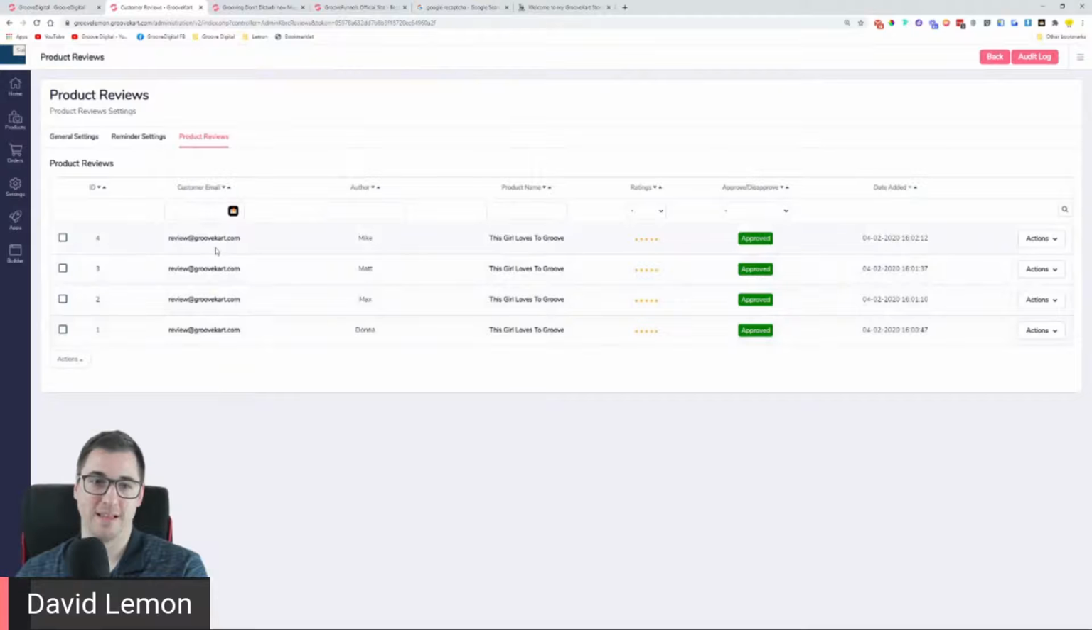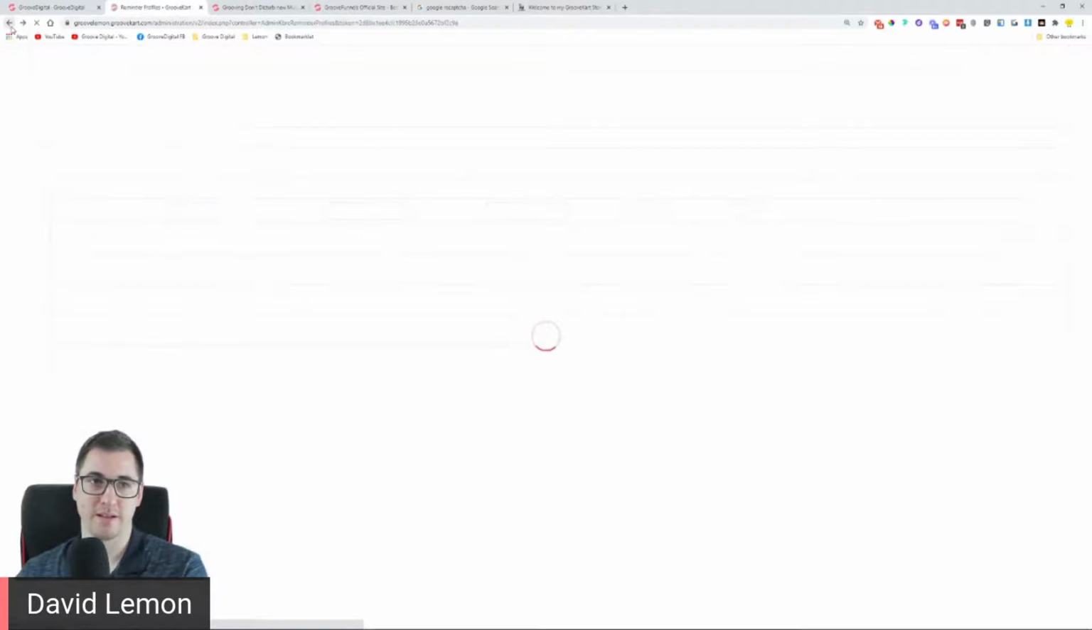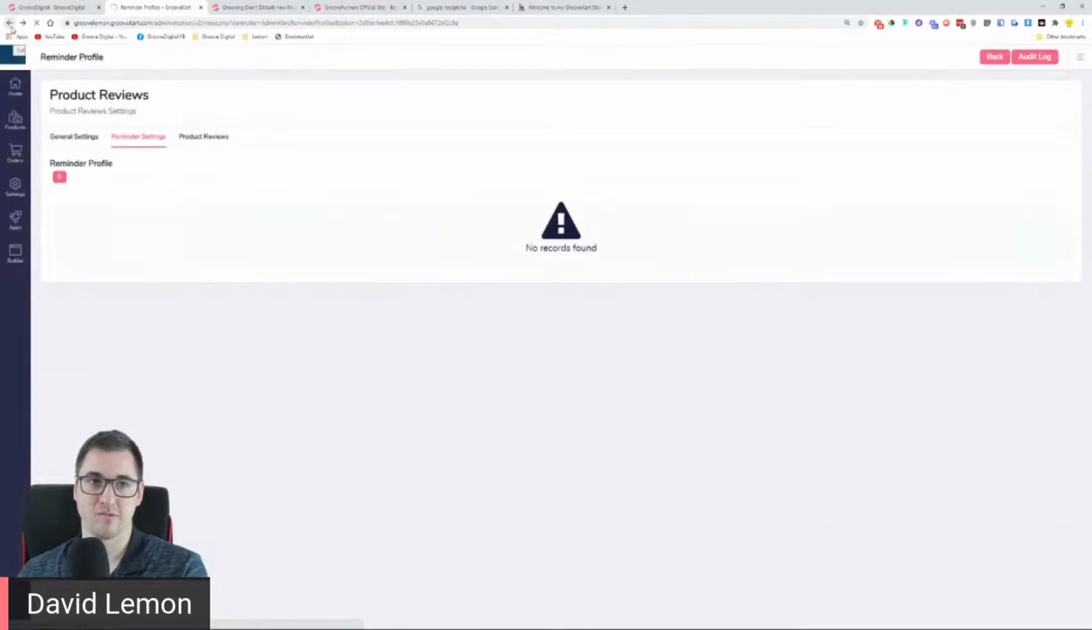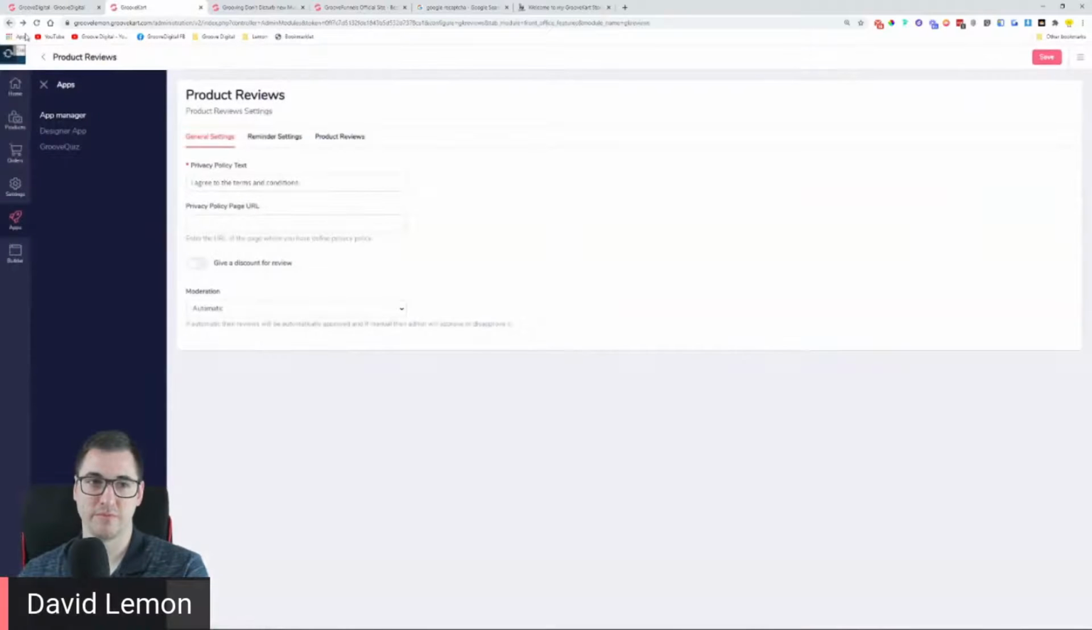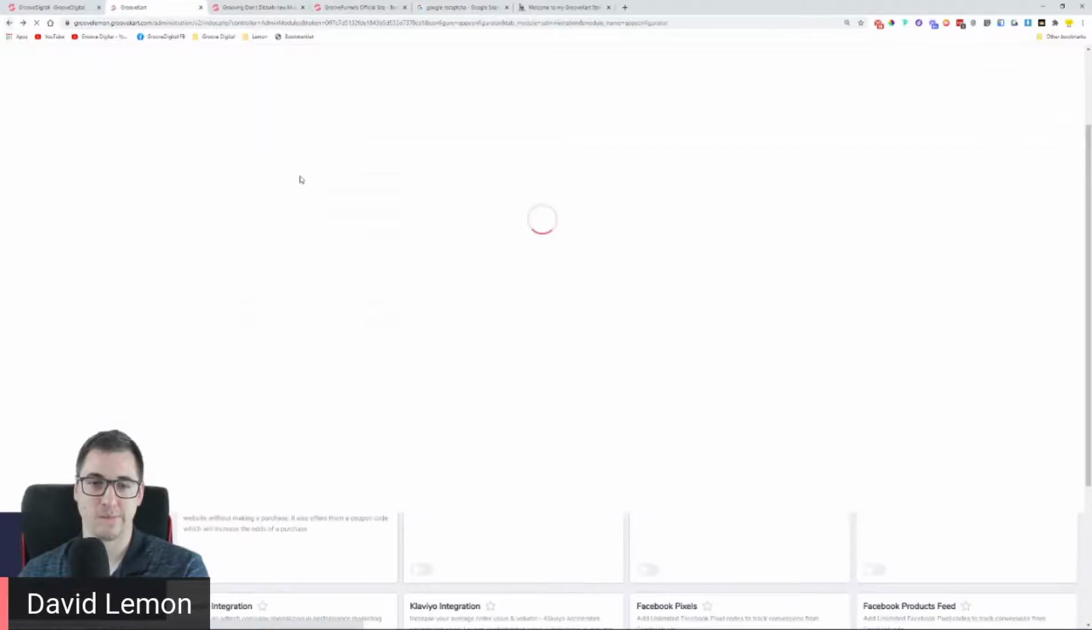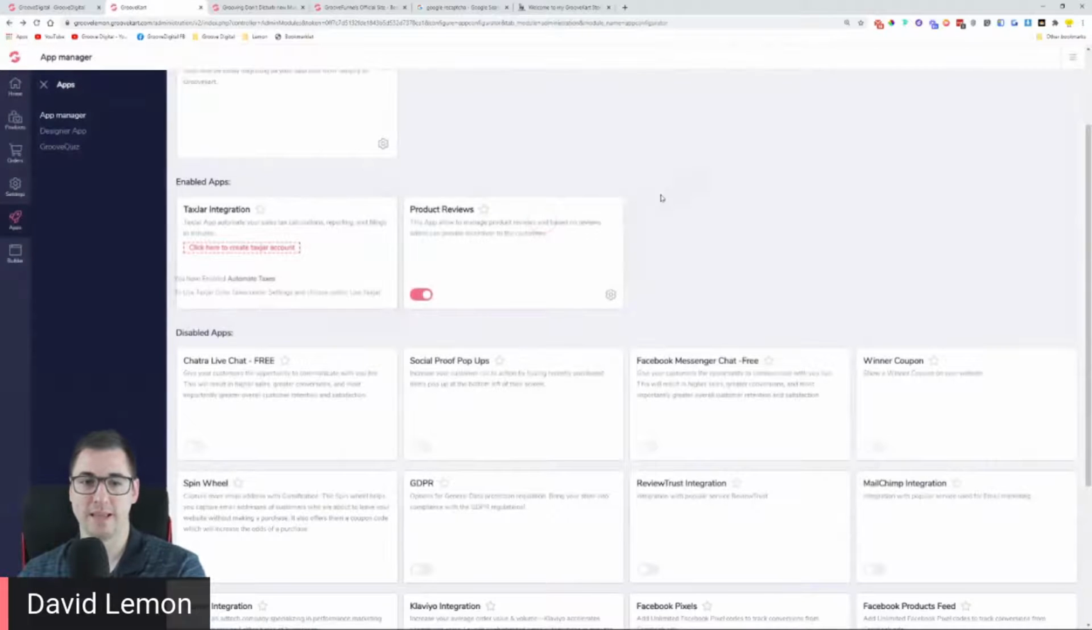So these are some of the reviews that are set up by default on here. Let's just go back from this product reviews, and there we go. We are back in the apps. So now you can see these are the enabled apps.